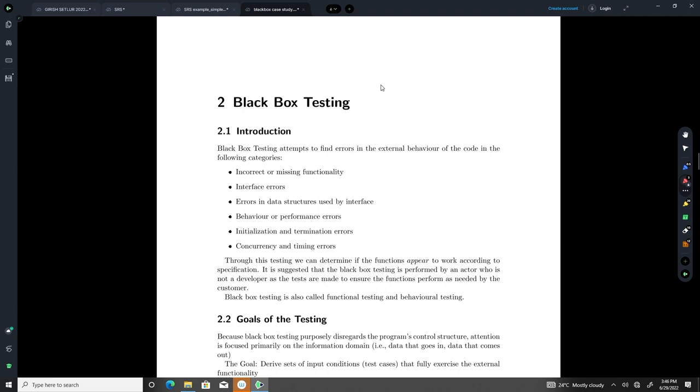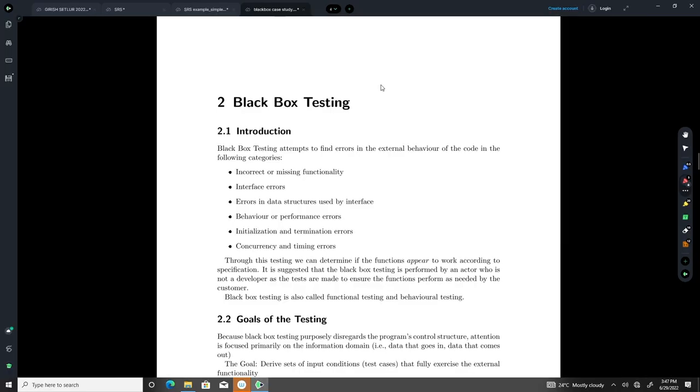Next comes the main part of the document, that is the report on black box testing of the system. So, in the black box testing section, which is the main section of this document, it starts with an introduction, which talks in brief about black box testing and what it does.